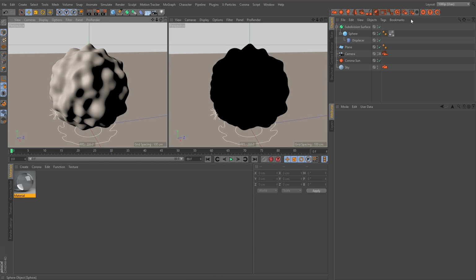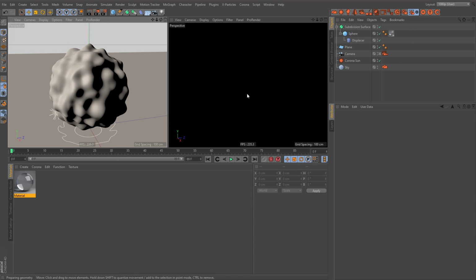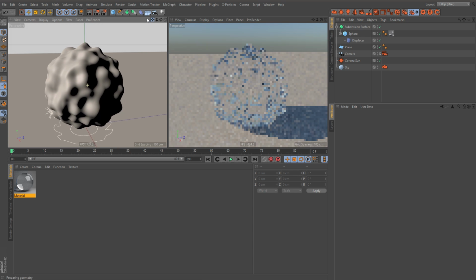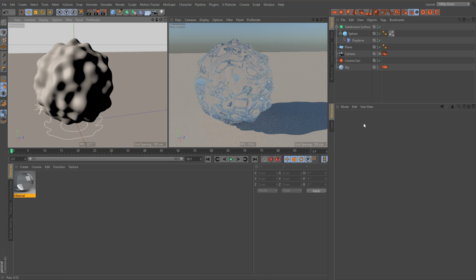So I'm going to go ahead and fire up the interactive viewport, and we'll see what we get here. Now you'll be able to see right away these hard caustics, and you'll probably notice that there was no calculation time for photons or anything like that. These are truly ray traced hard caustics right within Corona Renderer. This is a new feature, and it's absolutely amazing.